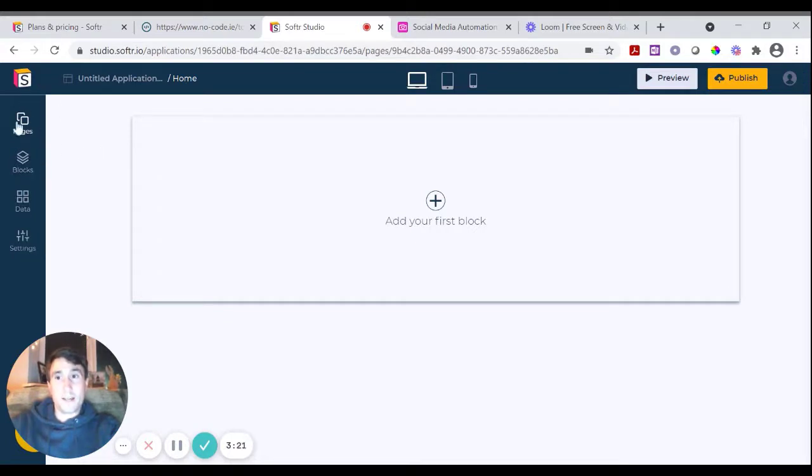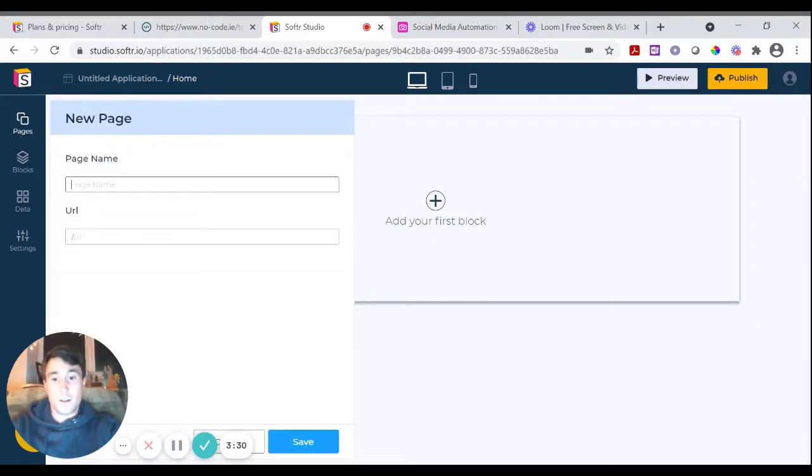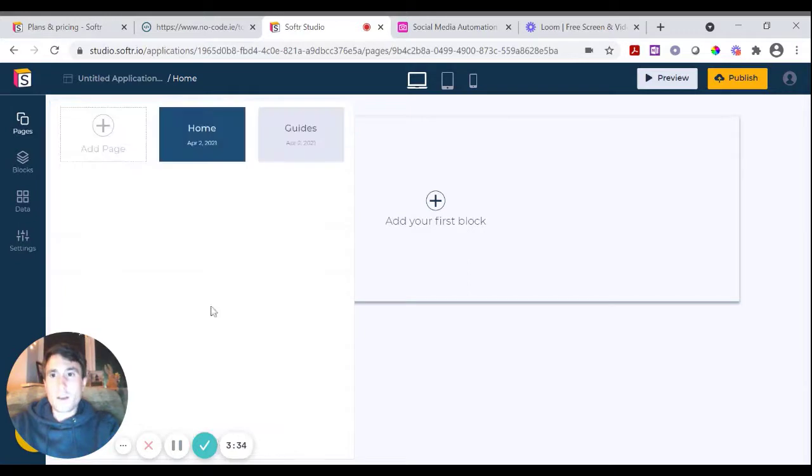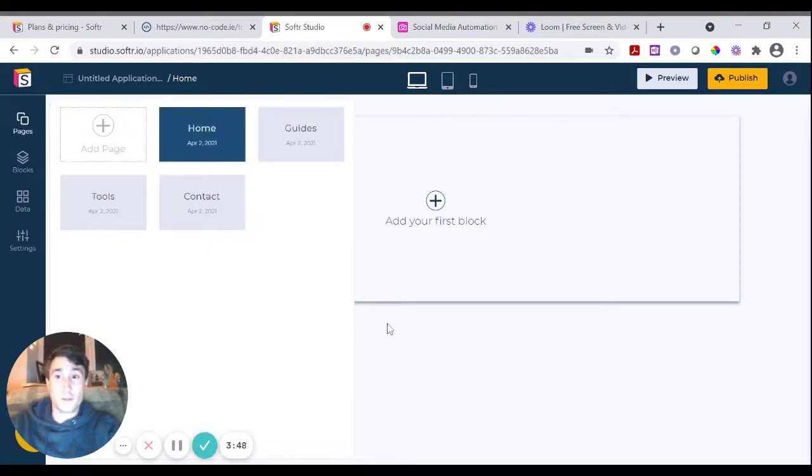So the way Softr works is you create your pages in the pages tab. And at the moment it's only got a home page. I'm going to add a page for guides that I showed you earlier. Save that there. I'm also going to add a page for tools, and I'll save that there. And I'm going to add a page for contact. Now, if you choose a template, a lot of these pages will already be built out for you, but this is just to show you the process if you were starting from scratch. So I've got most of my pages there.